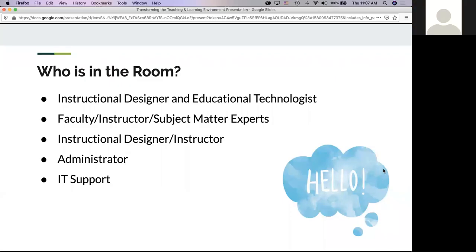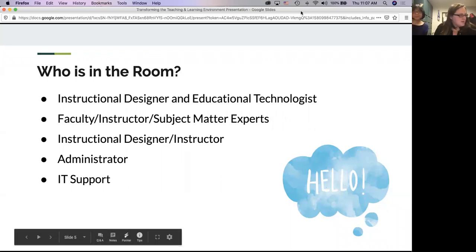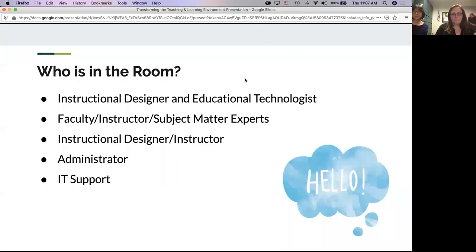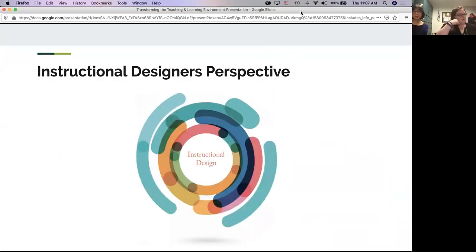Okay, give us 1 second to kind of digest who's all in the room here. Okay. Well, it looks like we have a really diverse group today, so I'm really excited to be with you all and to hear what you all have to say at the end of this. Even though we have a diverse group, we really want to be upfront that our presentation is from the instructional design perspective.